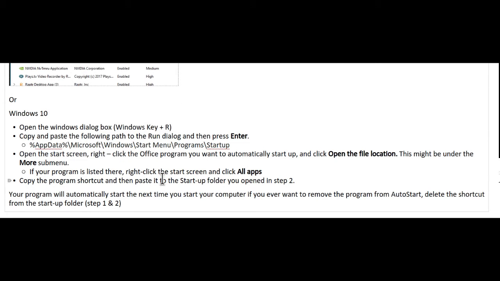Another thing you can do is open a Windows dialog box by pressing the Windows key and R together. Then copy and paste the following path into the run dialog that pops up and press enter. As you can see, it opens the Microsoft Windows Start menu. Right click the Office program you want to automatically start up, and click on the open file location option. This might be in a sub menu.